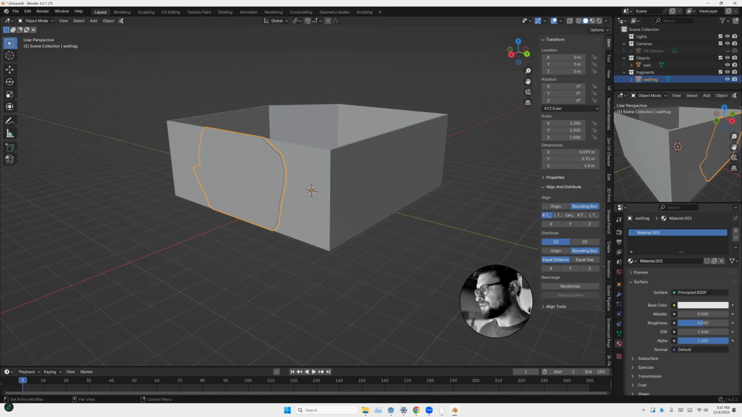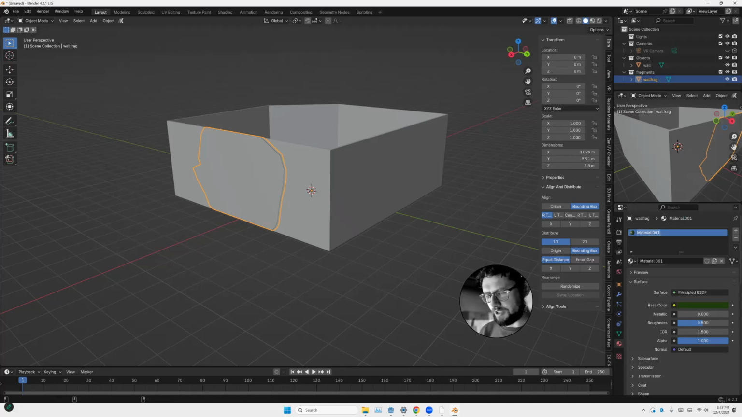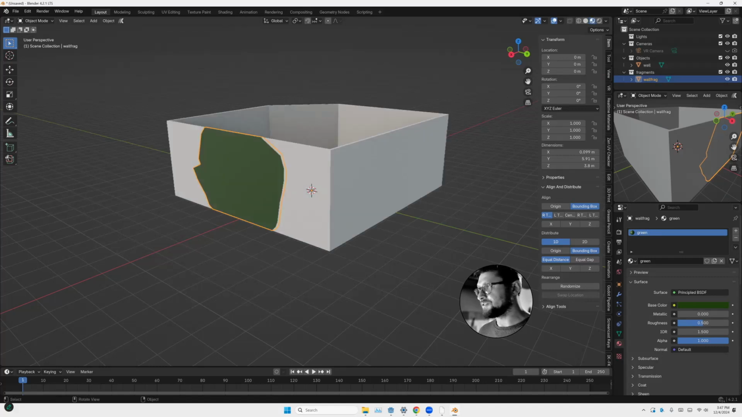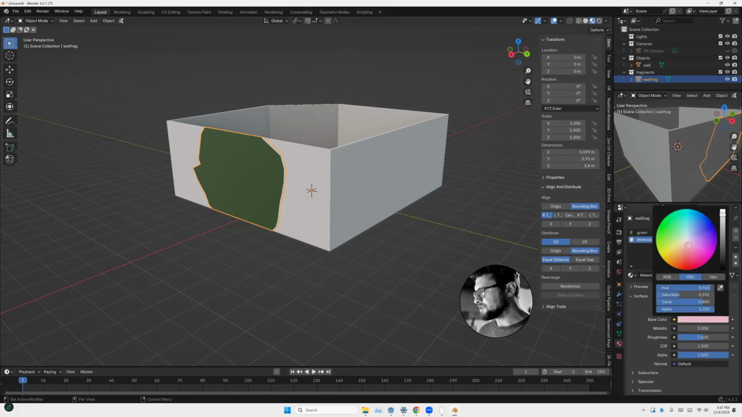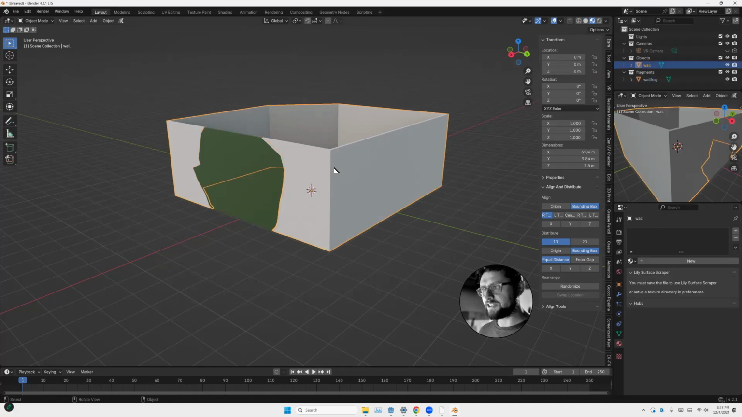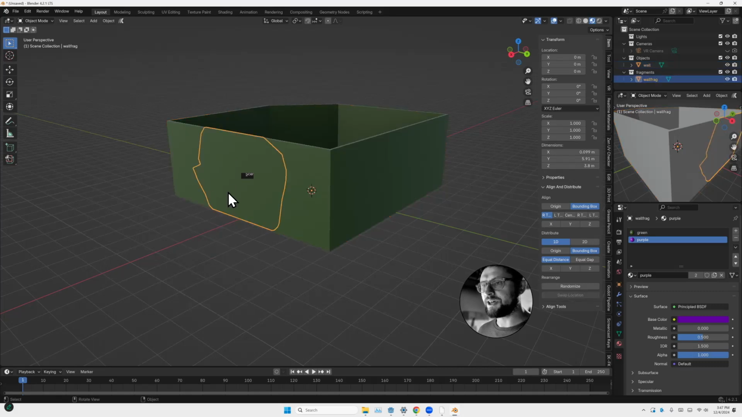We're going to give it a new material. And that material will just be a greenish material. We'll call it green. And go into material view so we can actually see it. And then we're actually going to give this a second material. And for that material, we'll give it this dark purplish color, and we'll call that purple. And now we'll select the wall and we'll shift select that hole. And we'll press Control L and link materials. There we go.